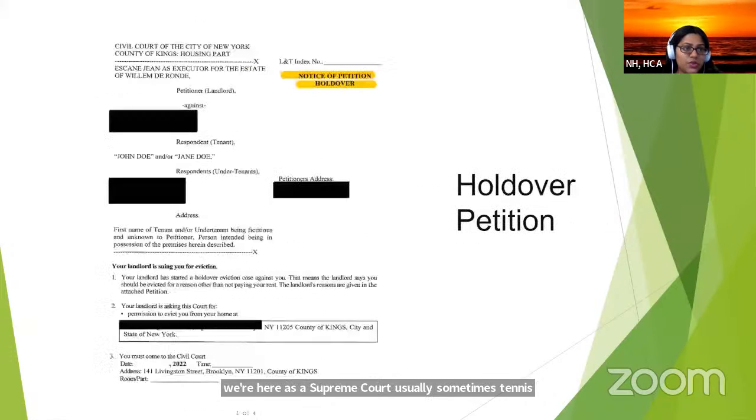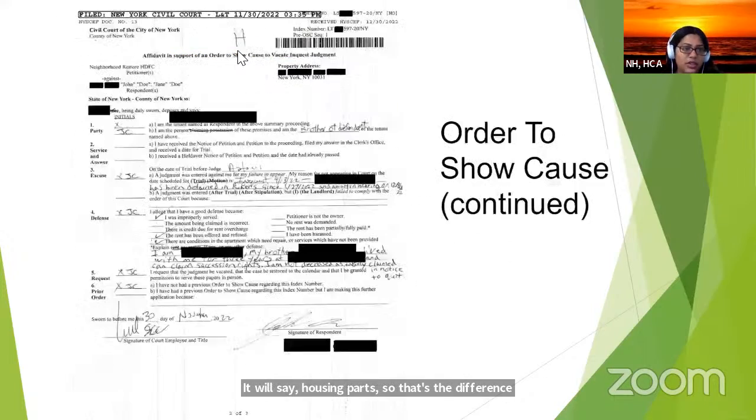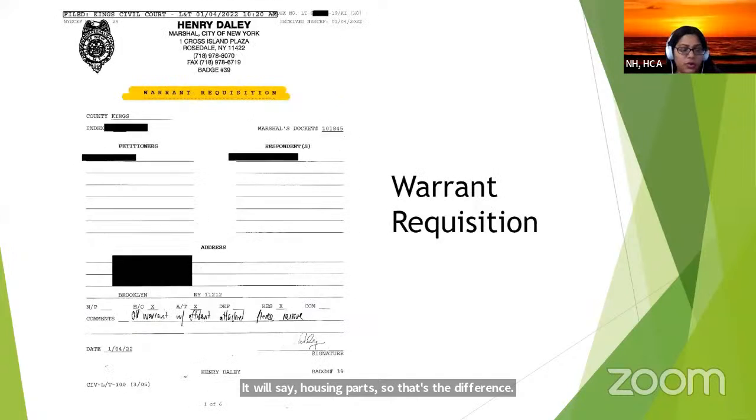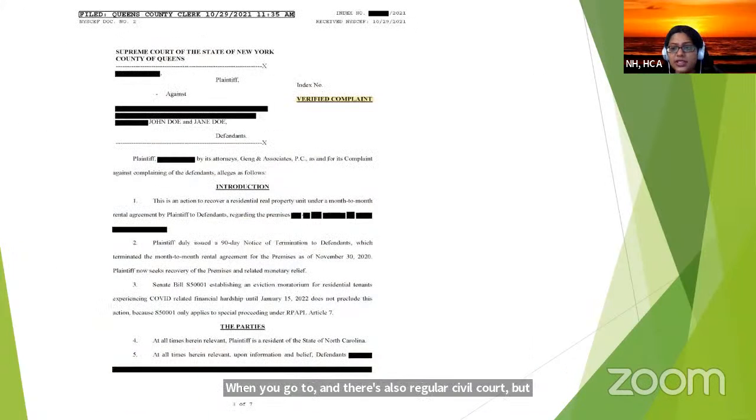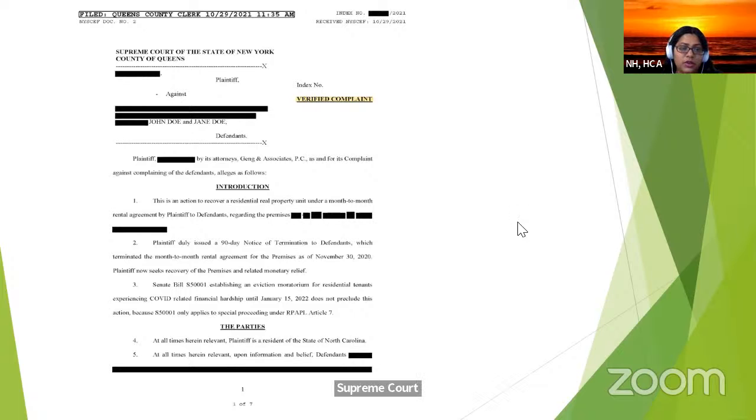If you go to the petition for a holdover or a non-payment case, it'll say Civil Court of the City of New York, County of Kings, but it will say housing court. So that's the difference. There's also regular civil court, but it will say housing. And again, the LT is the indicator that it's been filed in housing court. This will say Supreme Court in the County of Queens. Again, very different procedures. We usually don't deal with Supreme Court cases, so you need to follow up with probably the Supreme Court about what next steps you can take.